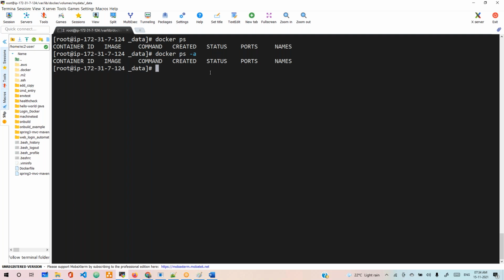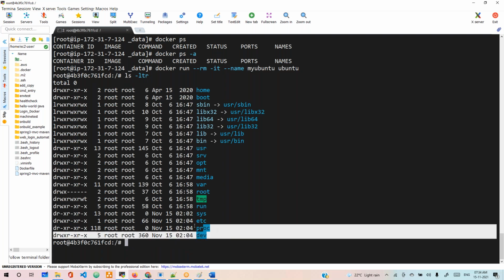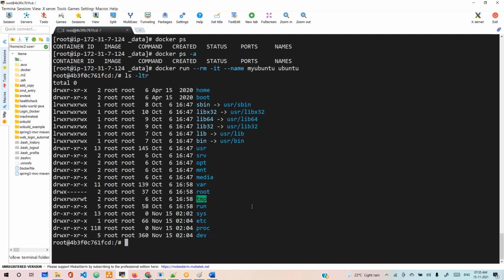Now, if you don't want that, you want to store the data persistently, even when the container is removed. For example, let's run a new container. Now see here, in the new container there are no two files, no example file, no sample file. This is a new container, nothing. The existing data from the previous container, we lost it.